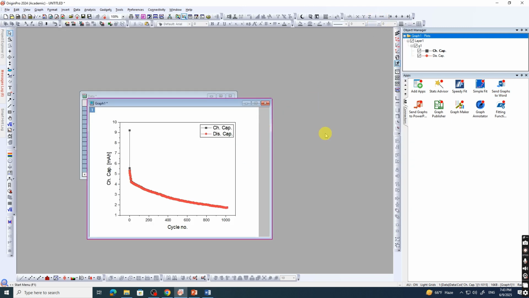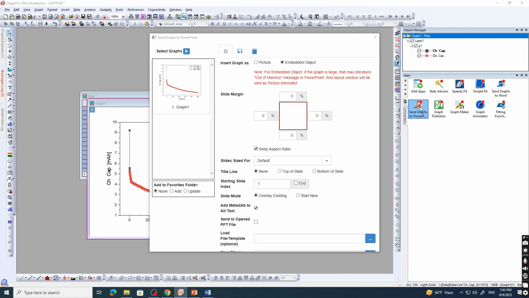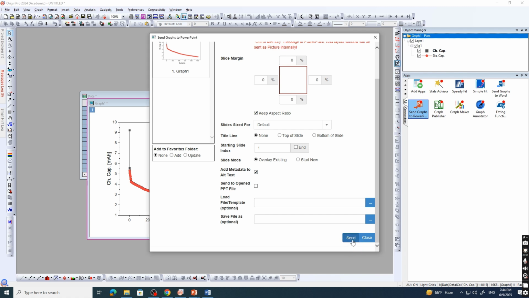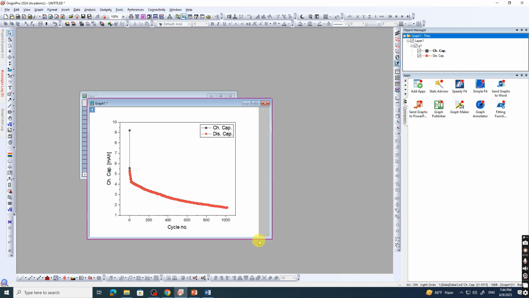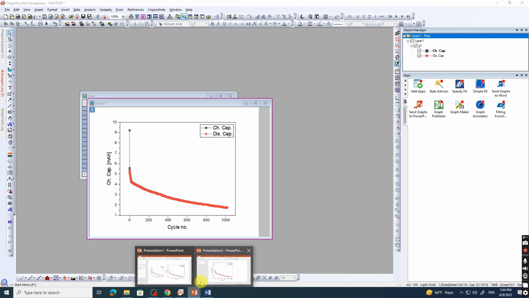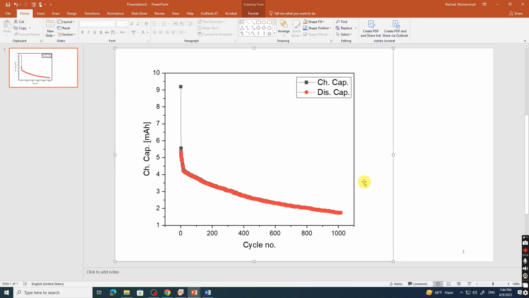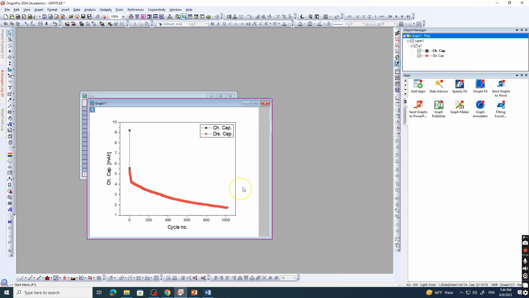Now I will show you how you can directly import to the PPT. There are two same options, as an image or as an Origin file, and then you can send, and it will give you a new PPT file, and your graph will be there. So today I told you multiple methods. The best method I like is just copy and paste there, and you can add it multiple times.